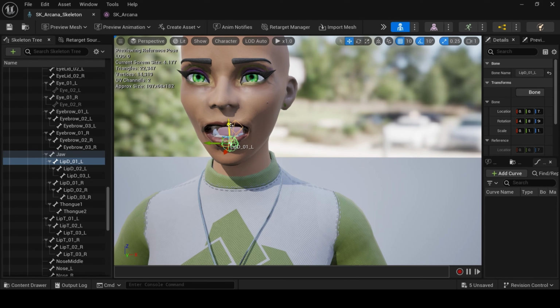Let's try to make a simple expression by moving a few bones. Of course you will need to record all these keyframes and save new sequences to use it in your game. I will not show it here in this example because this is just a presentation of facial bones.